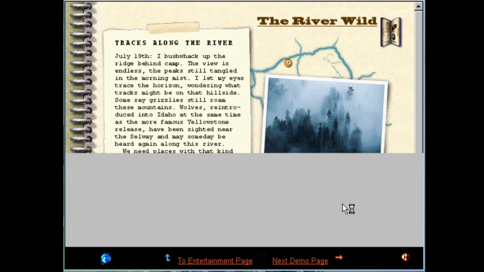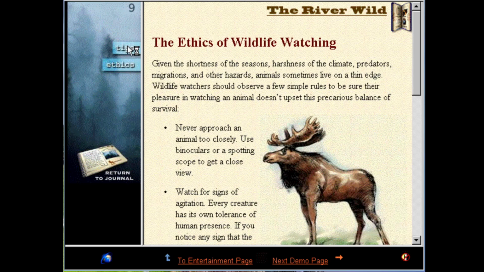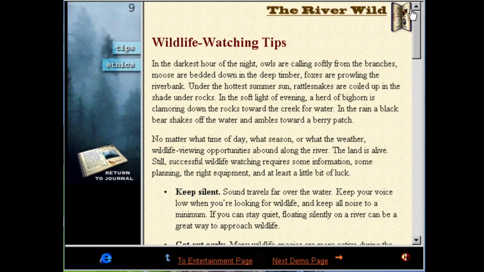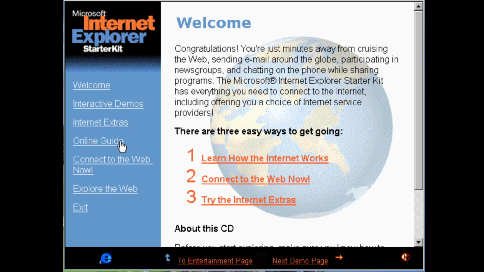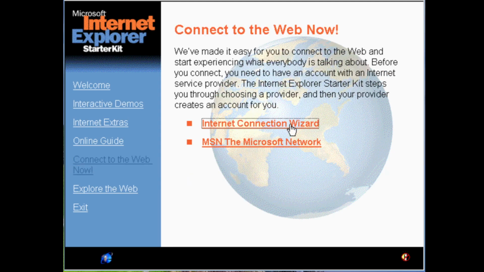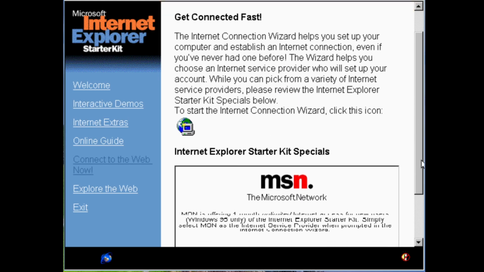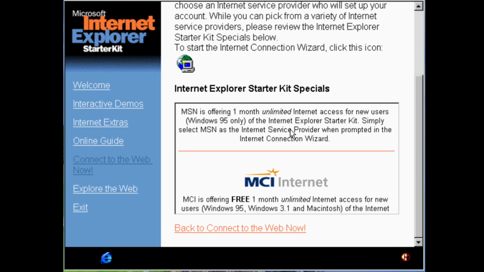I do remember when the internet looked like this. I was quite young, but wow, I tell you, that brings it back. So let's go and connect to the web now. Internet connection wizard. Oh, that's nice.